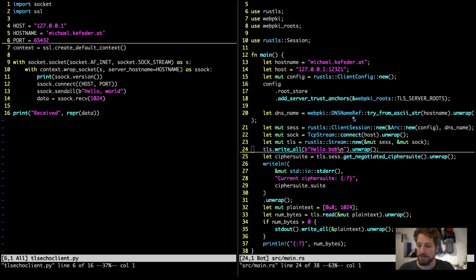Then we have to create the DNS name ref from our hostname. This is done here. So once we have this DNS name in the correct format, because the hostname can be, for example, with Unicode characters and stuff, then the DNS name will be different because it will be Punycoded. So once we have this set up, we can create our RustLS client session. Again, we have to smart pointer wrap our config and pass the DNS name.